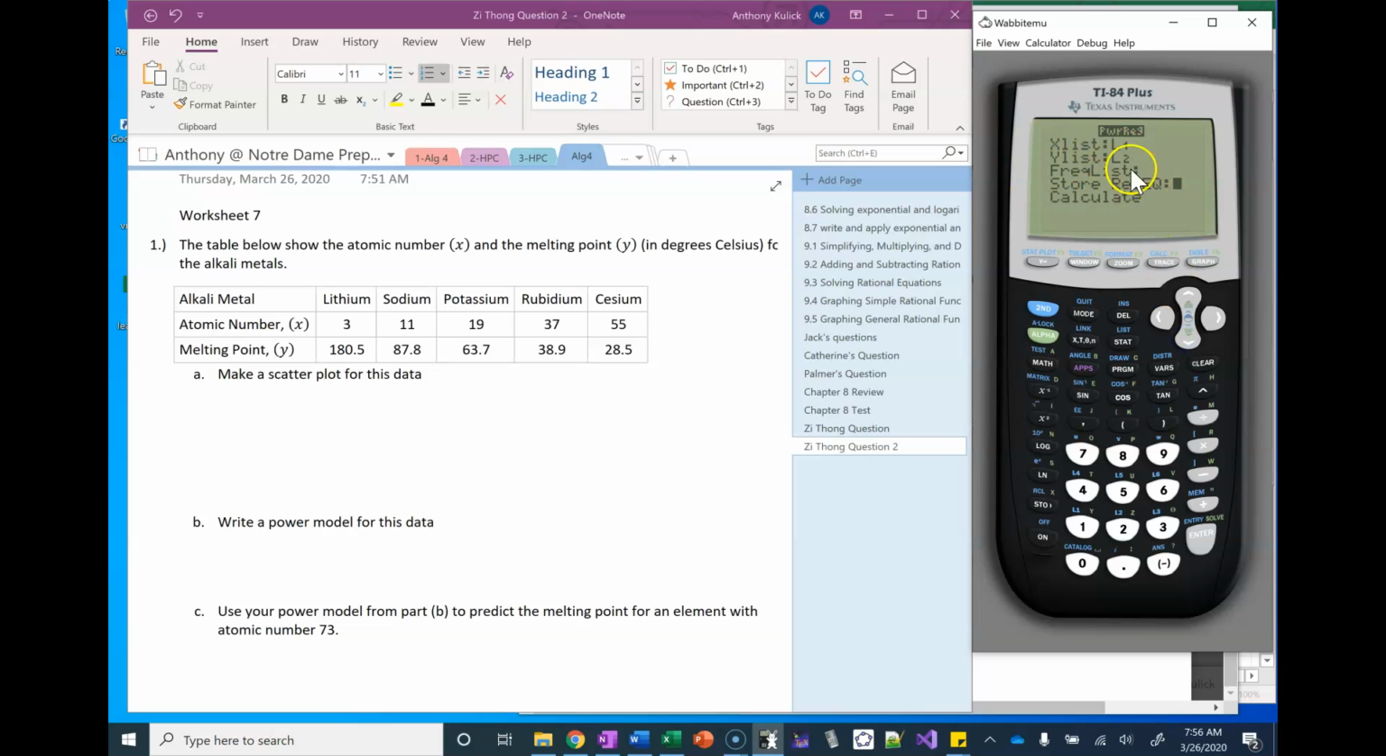And where it says to store regression equation, I am going to do that this time because I'm going to use that information to do part C. So I'm going to store this equation into one of the y equals slots. I'm going to store it into y1. To retrieve the variable y1, I'm going to press the vars button, go over to the yvars tab, choose the function option, and then there's my y1. I'm going to pick that. And then I'm going to hit calculate. Again, the r's don't matter to us, but this is our power model now.